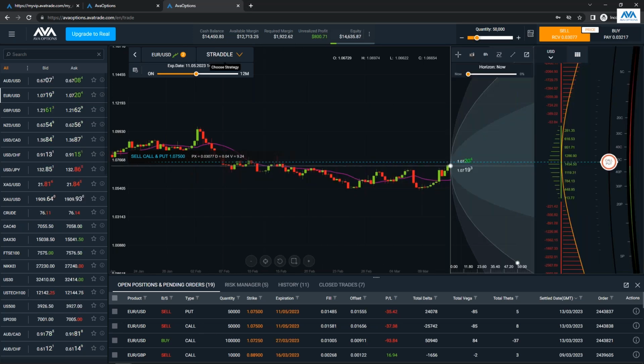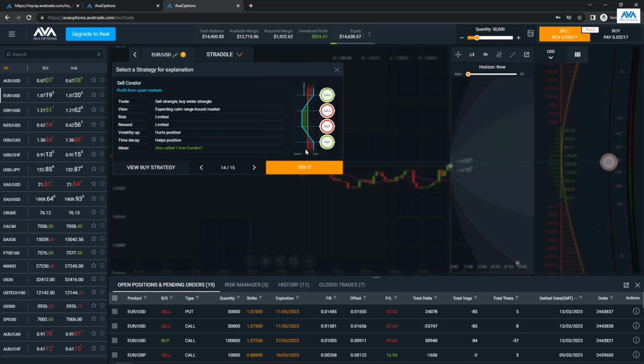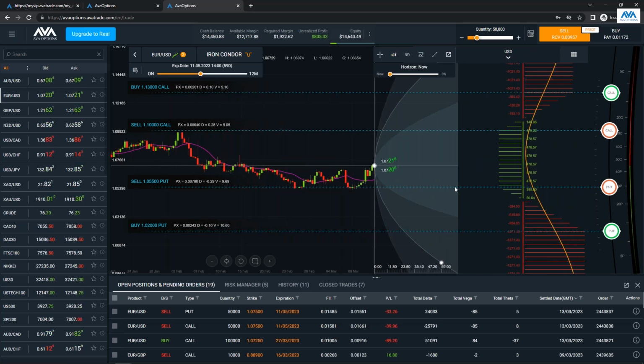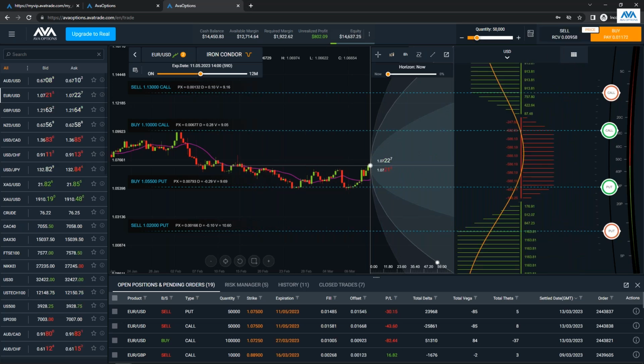So we've got all these strategies right here. This is an iron condor, has 4 legs. Try it. Limited upside, limited downside. That's called an iron condor or a condor.